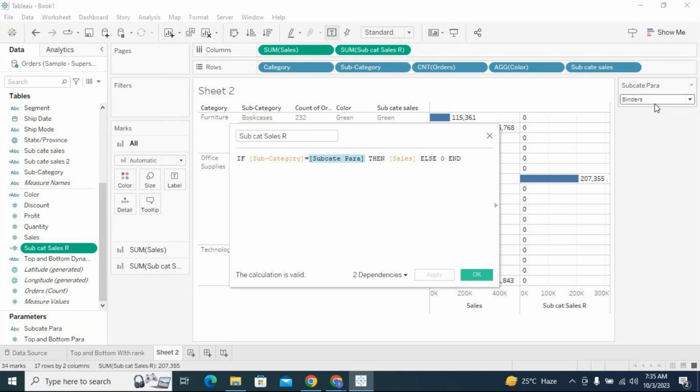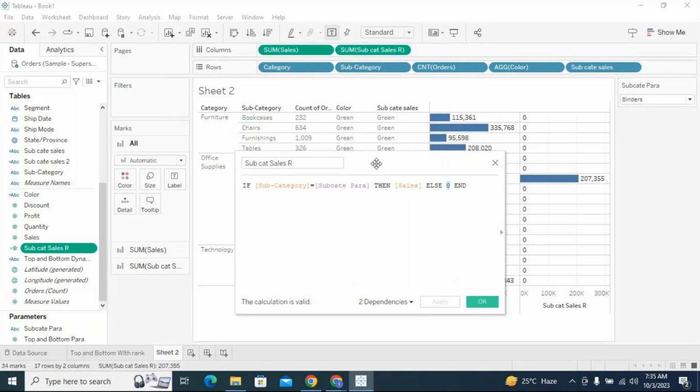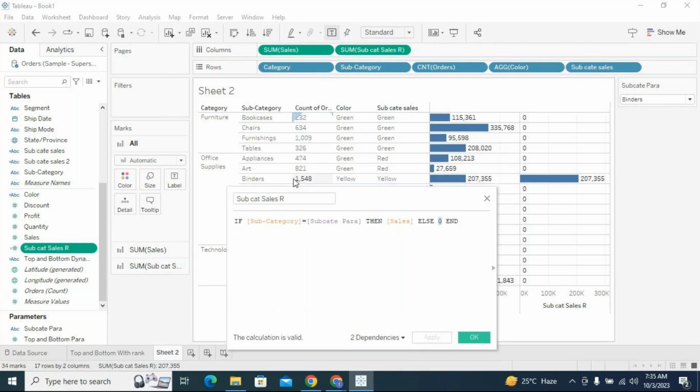With the parameter passing binders, accordingly it verifies 232 records of bookcases. For each record it verifies, it is not equal to bookcases, because from the parameter I am passing binders, so it returns 0, and for remaining all it returns sales. The execution continues to the second record. The comparison failed, failed, failed, like this. For binders the comparison passed. So how many records? 1548 records.